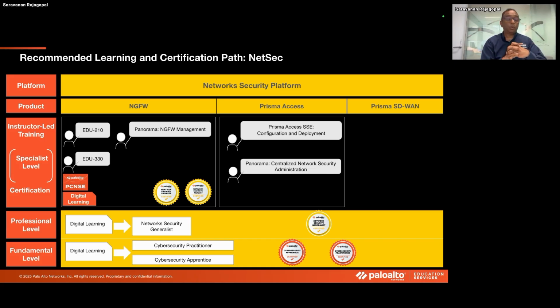And SCM is more powerful. It has more analytics, more reporting, a more robust approach, and AI at the back end. So SCM is a more powerful approach for many customers that are using Prisma Access. Many customers are actually interested in using SCM to manage Prisma Access. So we introduced a training called Prisma Access SSE, Secure Service Edge, in configuring and deploying Prisma Access.